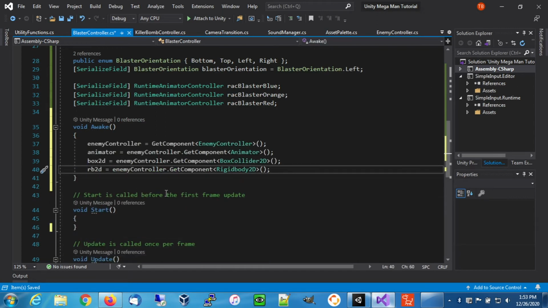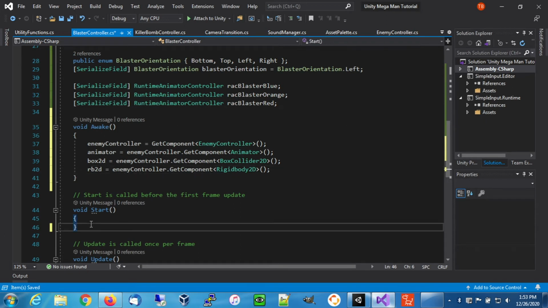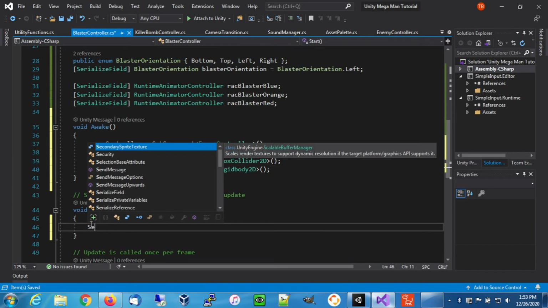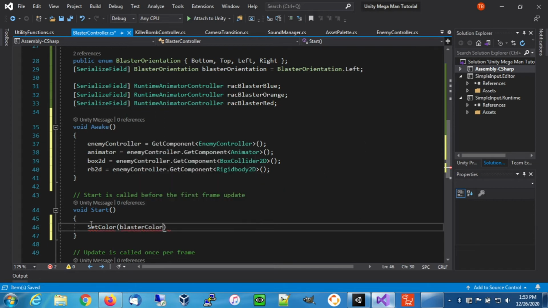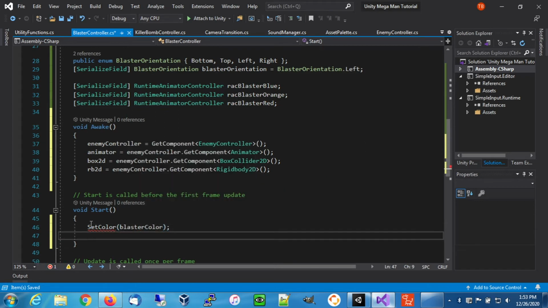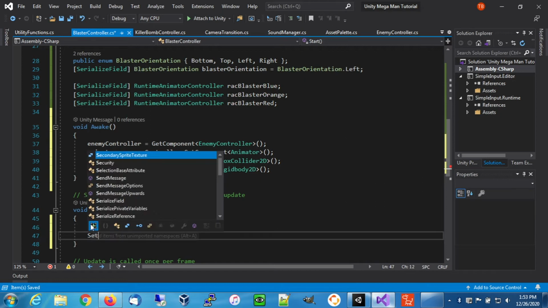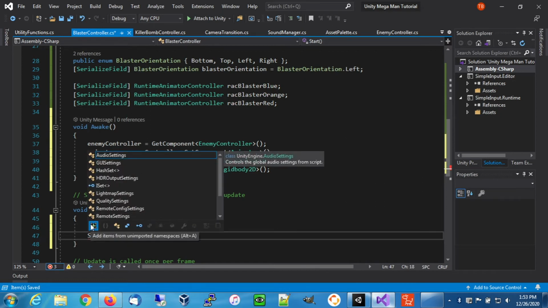In the start, what we're going to have is a function called set color, and that's going to take the blaster color. We don't have this function yet, but we will define it. And then one called set orientation.